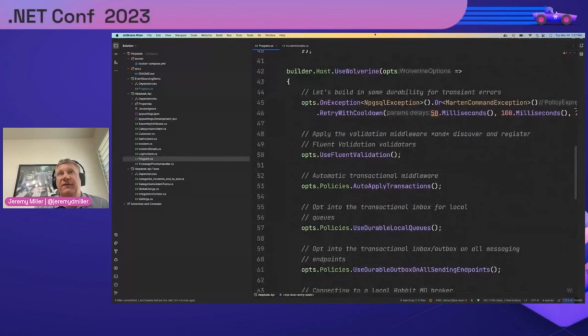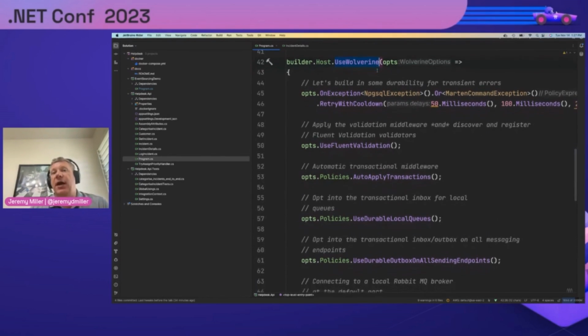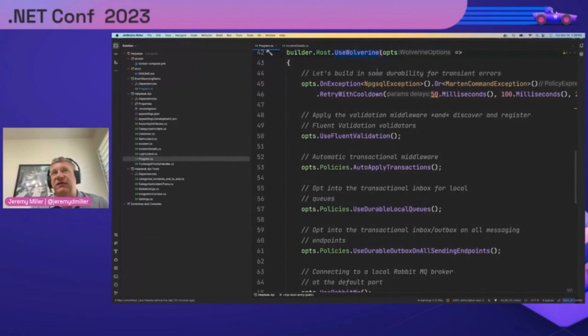In Wolverine itself, this time the extension method is on the IHost builder. So .NET idiom, it's Use tool if it's on the IHost builder. It's Add tool if it's on the service collection. Because it's on host, UseWolverine. Now, I'm already opting into several options. We talked about making the system robust.